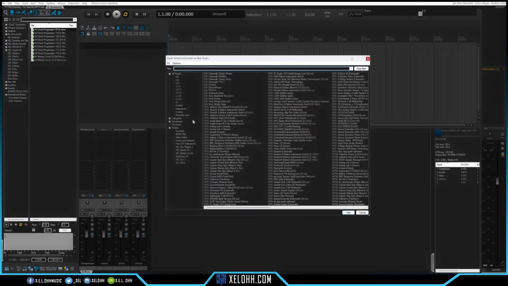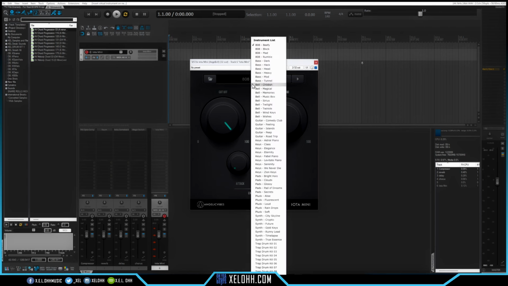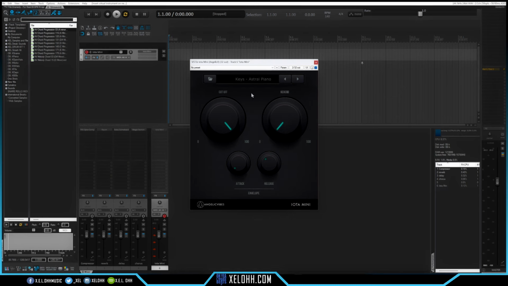So let me add an instrument really quickly. Let's add an IOTA Mini on here. Here it is, and here is what it looks like. Let's go and find an instrument. As you see in here, it has 808, bass, bells, guitars, keys, pads, plucks, synths. Pretty much whatever you want to use, it should have something similar in here. I'm just going to click on the keys and let's see if this will play. Yep.